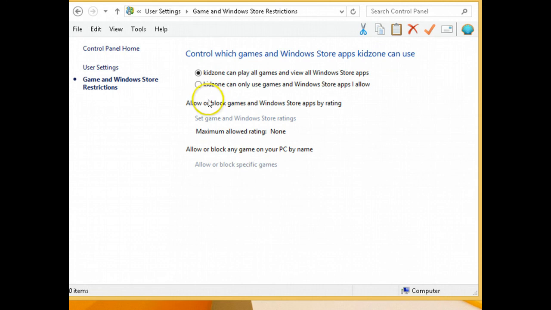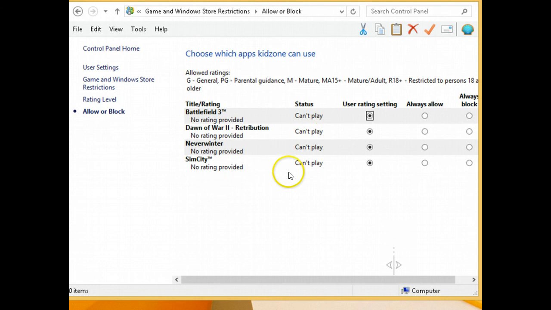So we click on that, and you can say they can play no restrictions, can play whatever they want, or you can restrict which games and apps they can play. You can block or allow specific games. So if we click on that, we see that it shows all of the games that you have loaded on the computer, and you can say whether they can play those games or if you don't want them to play the games.